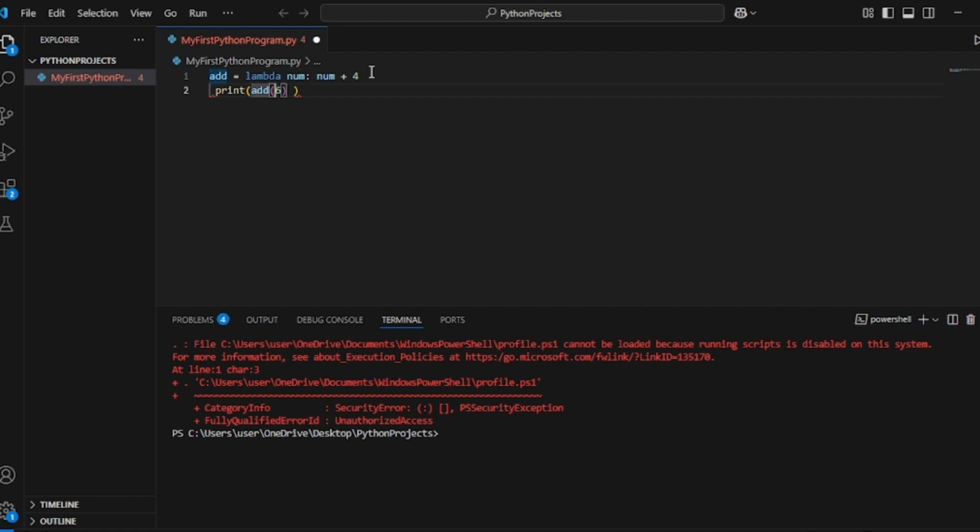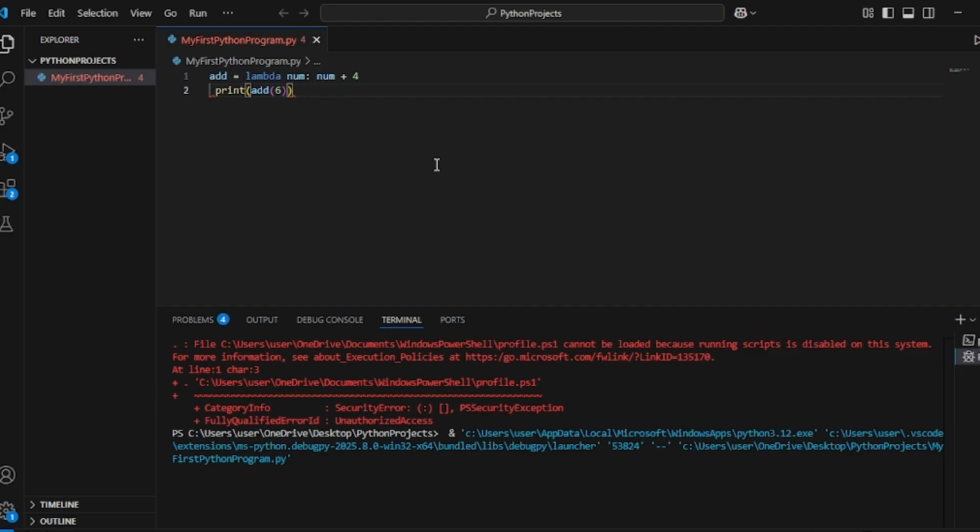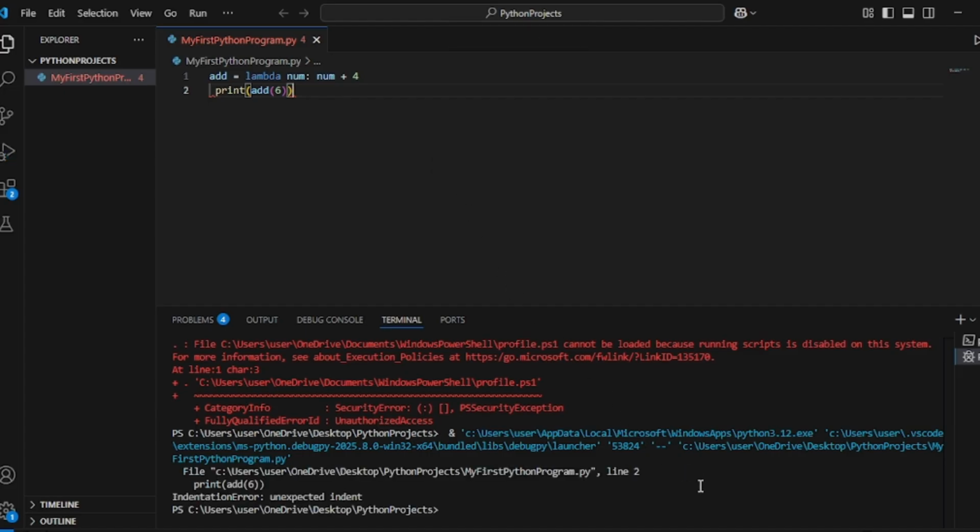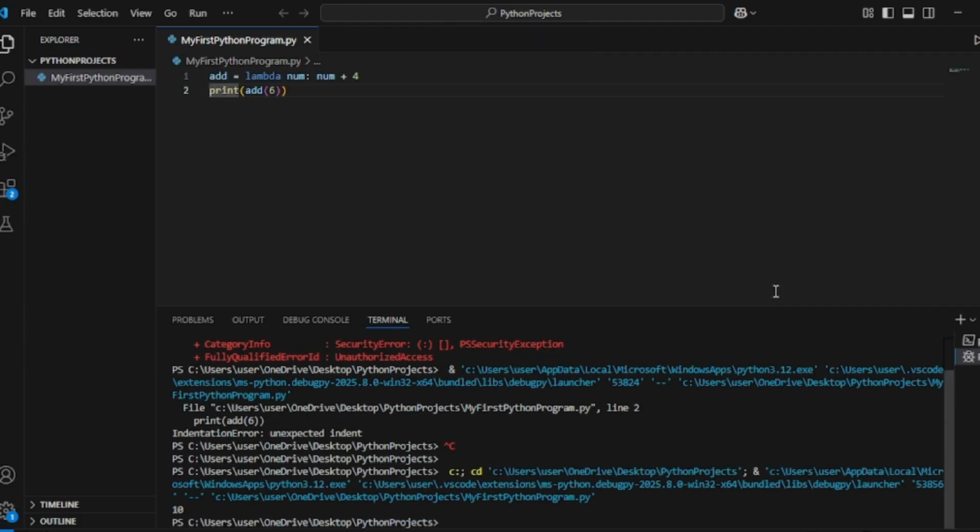Let me just indent this one. There is some error at line 2, indentation error, unexpected indent. Okay, my bad. Let's try to run this way. Let's go to run without debugging. So here you can see the value 10 is printed here. The num we have sent, we are passing 6. So this 6 plus 4 is equal to 10. So it is returning 10 value.